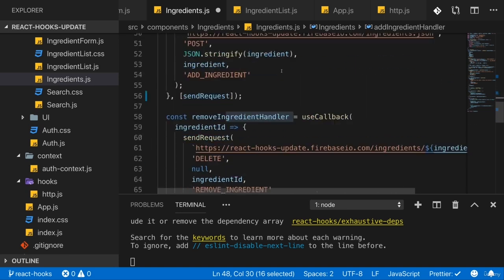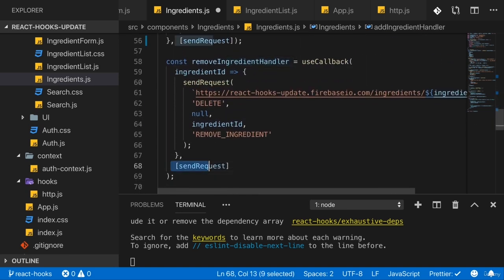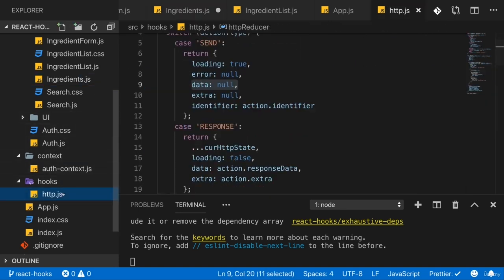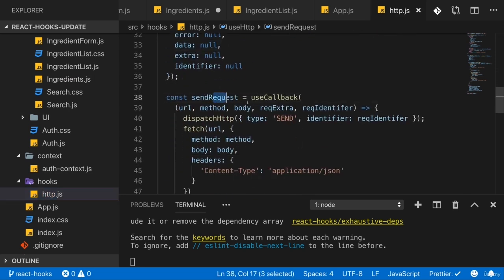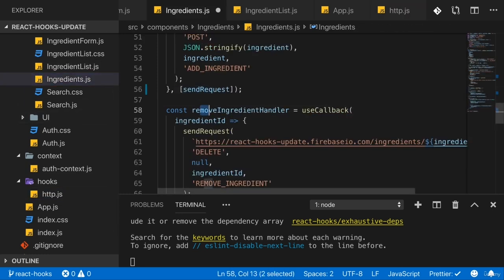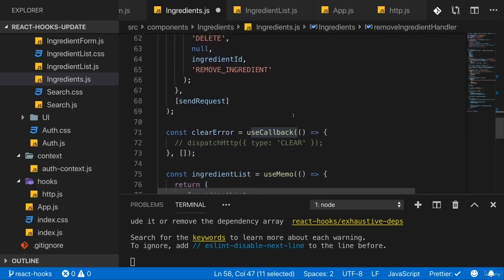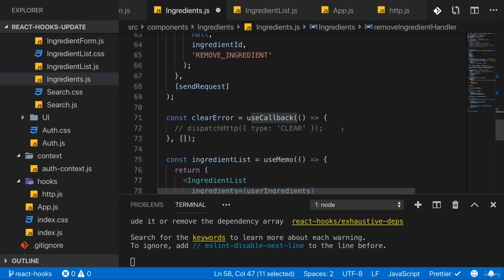Now add ingredient handler, the same as with remove ingredient handler, sendRequest, thankfully, is wrapped in useCallback in our custom hook here. And therefore, this will not be recreated for every rebuild of the component. And therefore, remove ingredient handler, which also uses useCallback, is not recreated. And hence, our optimizations of child components stay intact. And what we're not handling is errors or clearing errors. That's not something we're doing.